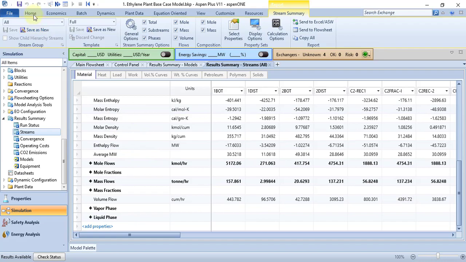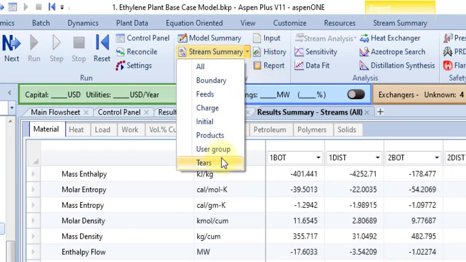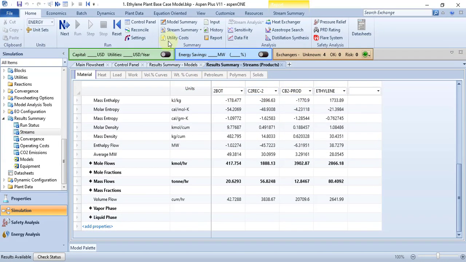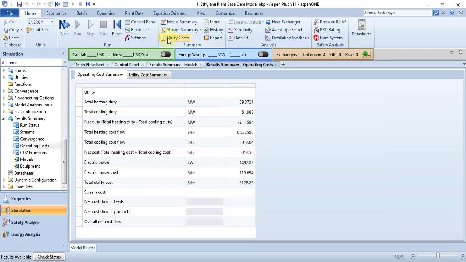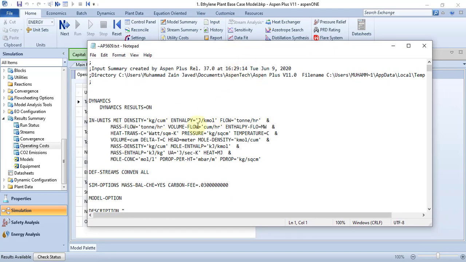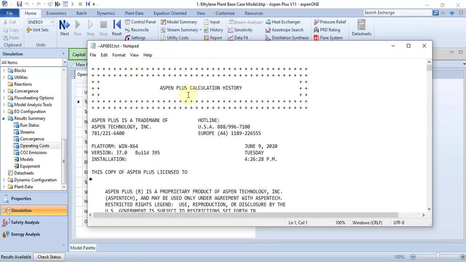Click the arrow to the right of the stream summary command to select a stream group to display in the stream summary. Utility cost gives details about costing, like electric power cost, total utility cost, etc. Input displays an input file for the current simulation in the default text editor. History displays the history file in the default text editor.